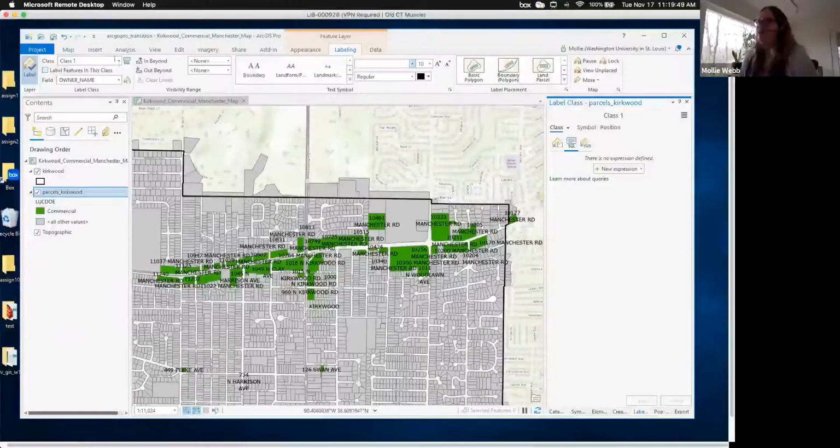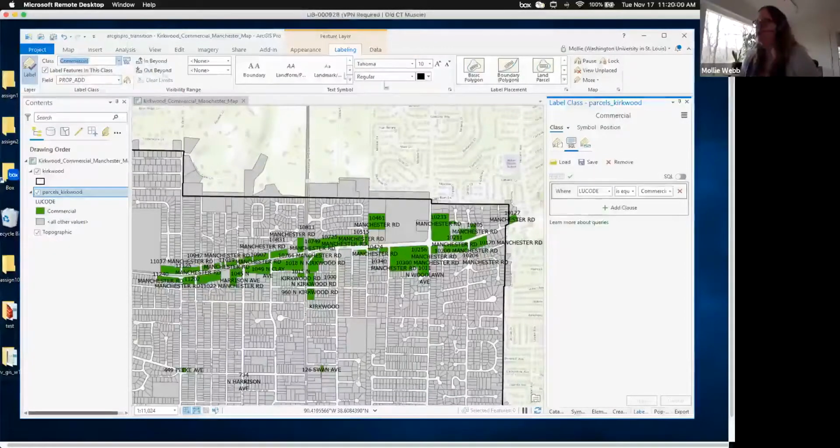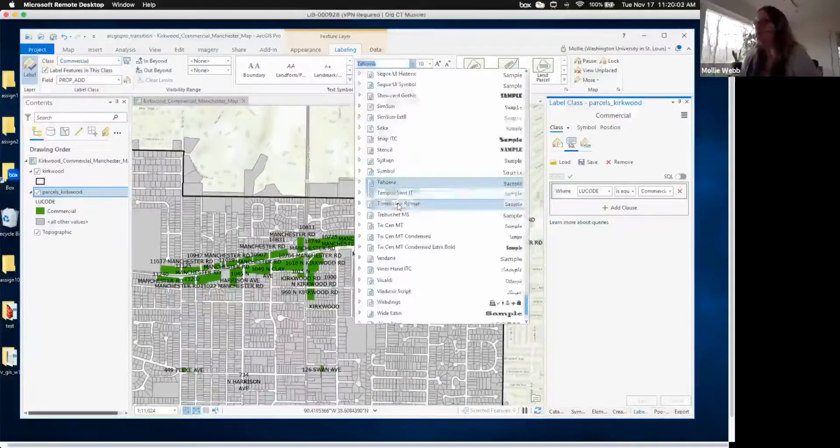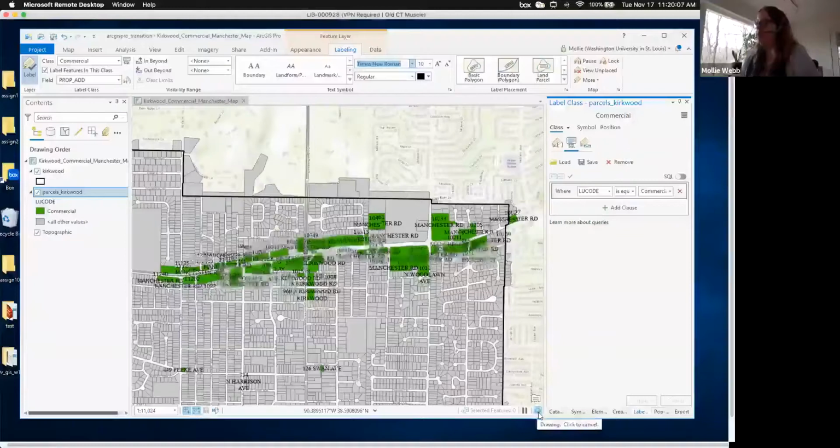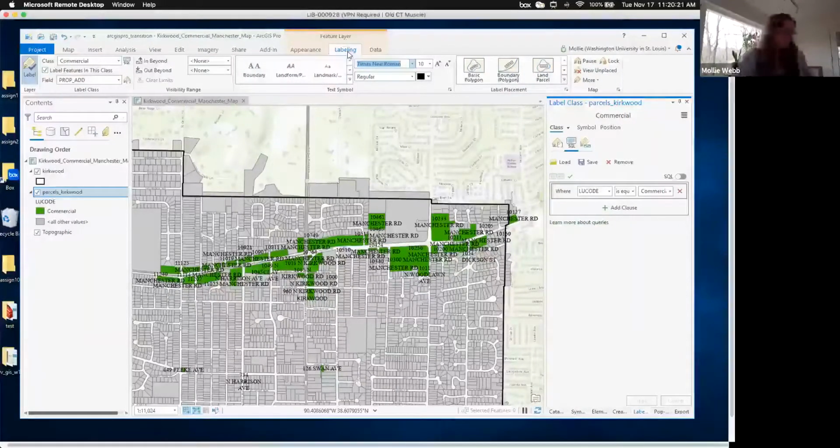And then, oops, sorry. The reason why I didn't see any changes here was because my class 1 was activated. If I want to change anything with my commercial labels, then I need to make sure that that's activated, and then I can make those changes. So my little icon here is telling me it's drawing, and now I can see that all of the text in my labels has been changed to Times New Roman. And there's a bunch of different other properties that you can adjust in your labels as well. And that's how you do it up here in the labeling ribbon.